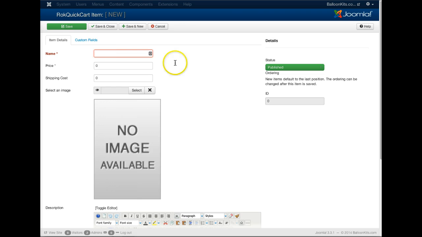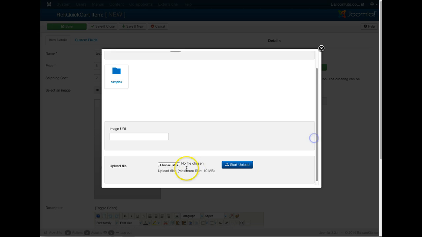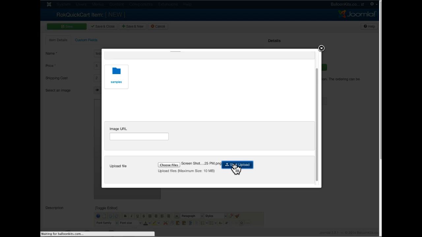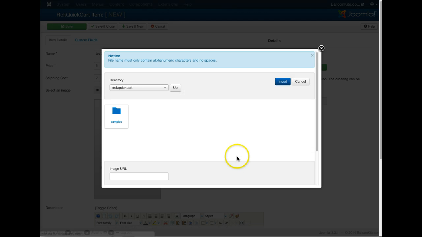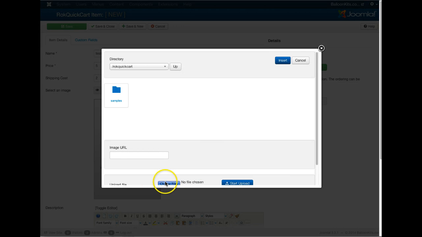Let's do an actual test product right now. I'm going to make it $5, and select the image right off my desktop. I just created a screenshot. My desktop, there it is. I'm uploading it, and I think if we press insert, no, that didn't quite work because we've got to do one more step. So I'm going to start the upload again.